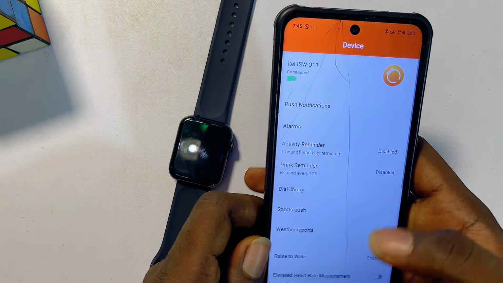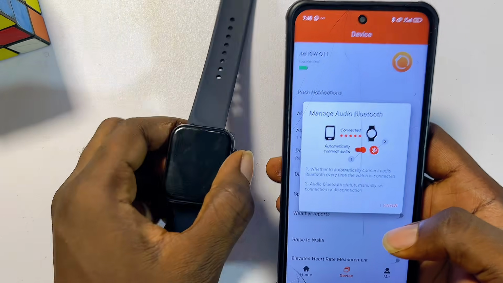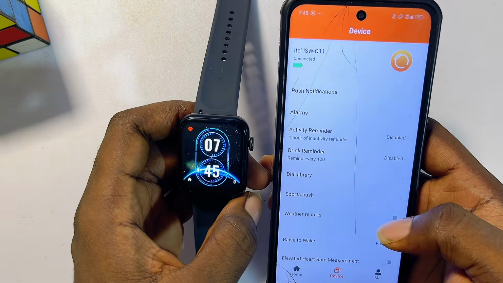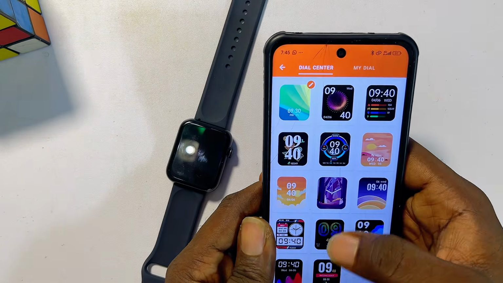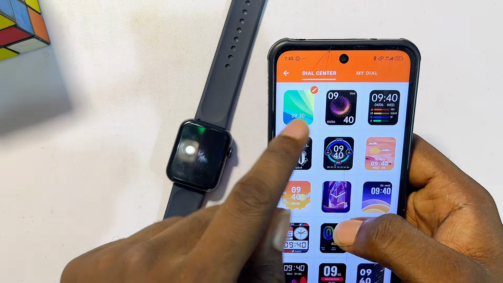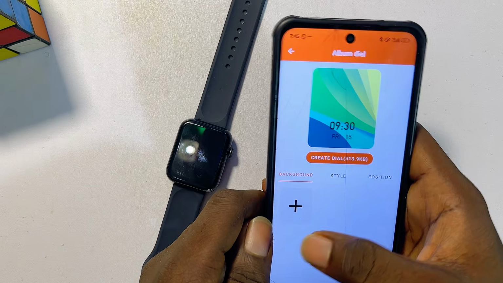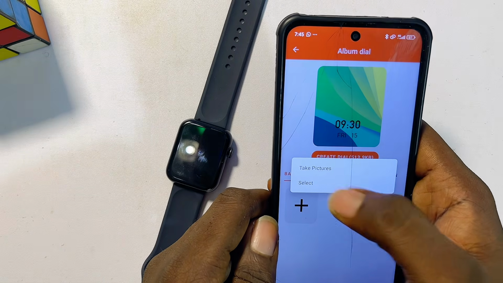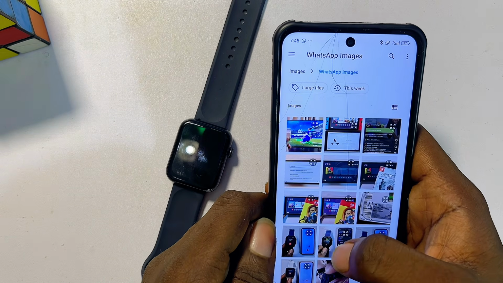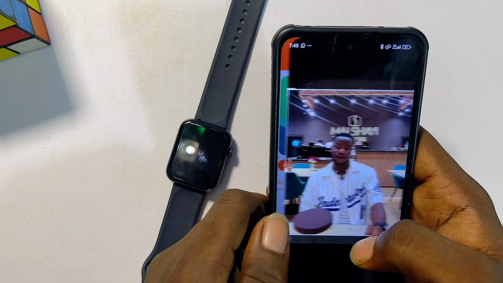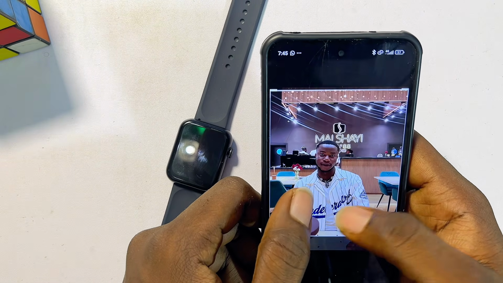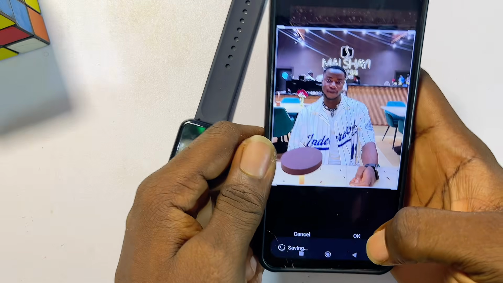And at this point, for you to be able to change the wallpaper of your Itel smartwatch, you basically just want to go ahead and click on the dial library over here. So click on dial library, and then from over here you want to select the first option. Just select this one. Now click on the plus icon over here, click on select, and it should take you to your phone's gallery. Go ahead and select the picture you want. I'll use this one. Crop it whichever way you want to crop it, and then click on OK over here.